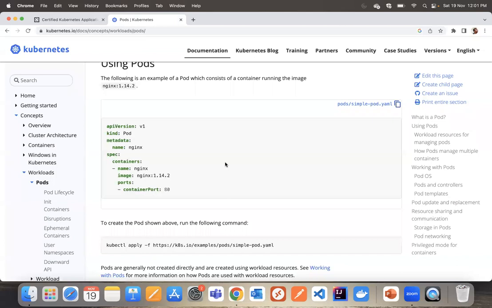Even in your exams, you will be provided with one tab where you can open your Kubernetes documentation to go through your syntaxes and apply it in your exams, right? So this is how you need to prepare.